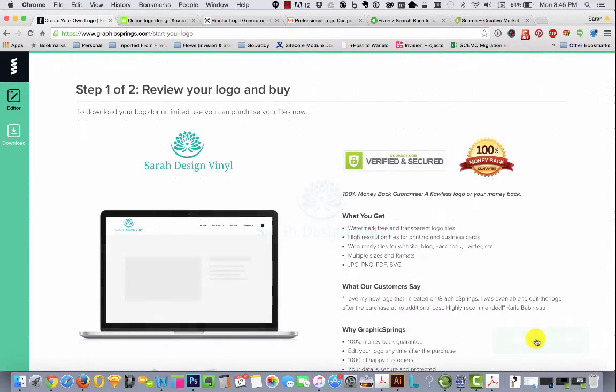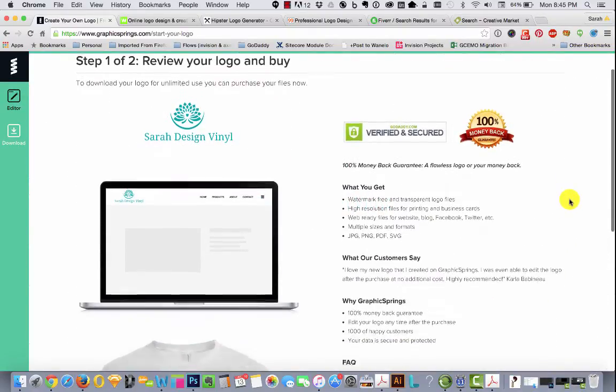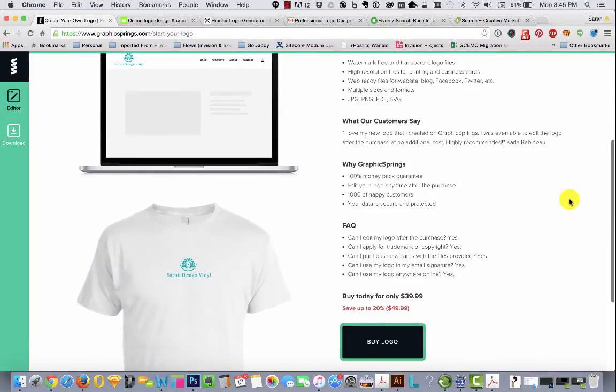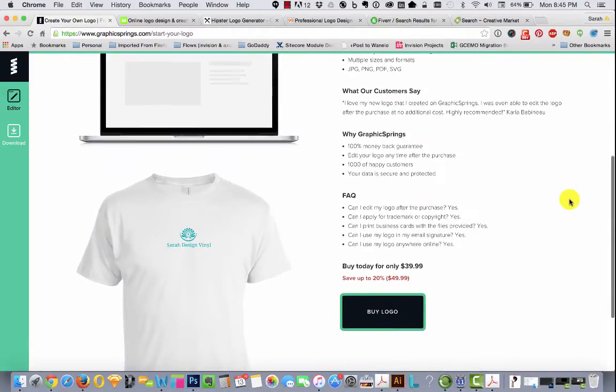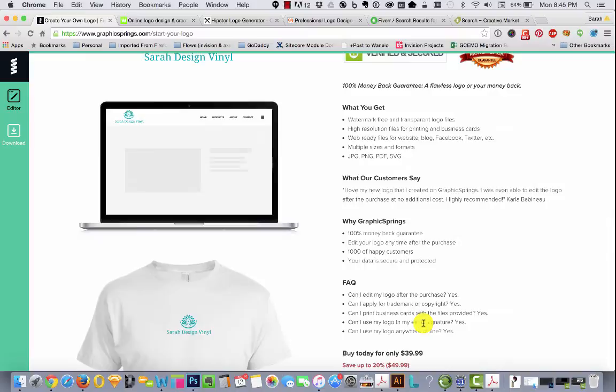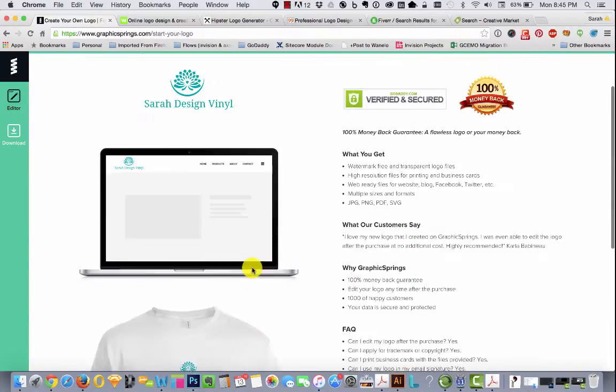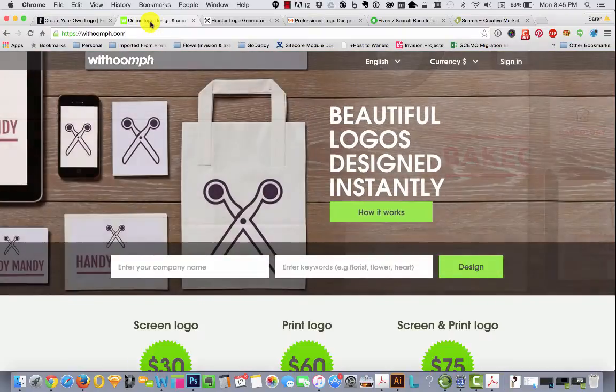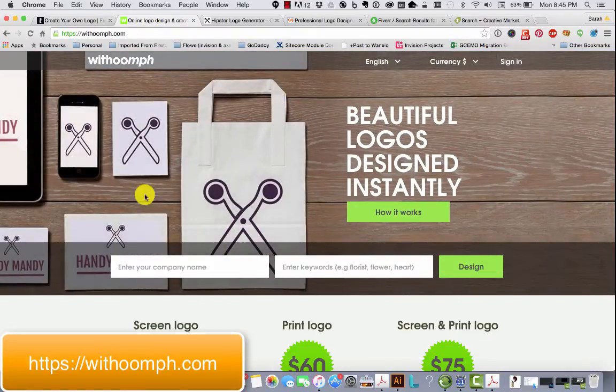You hit download your logo, and it tells you everything that's included, what you get: high-res files that are transparent in multiple sizes and formats for $39.99 if you buy it now. And you can edit the logo after purchase if you want. So, not too bad. Next one we're going to look at is With Oomph.